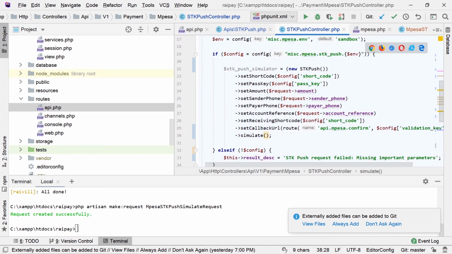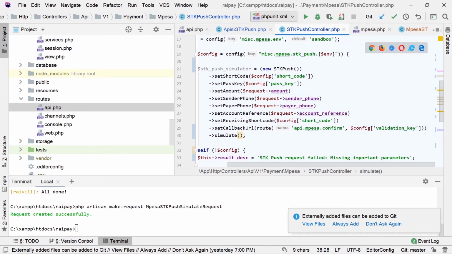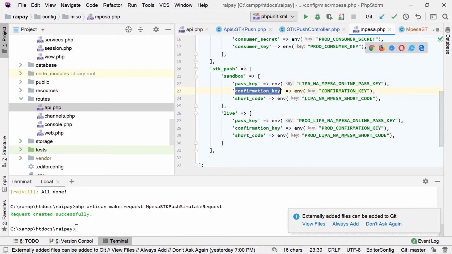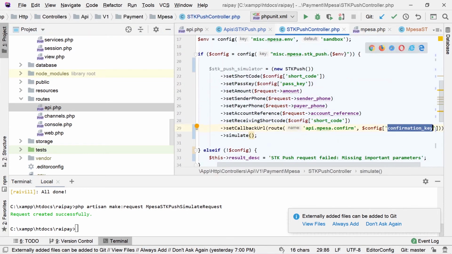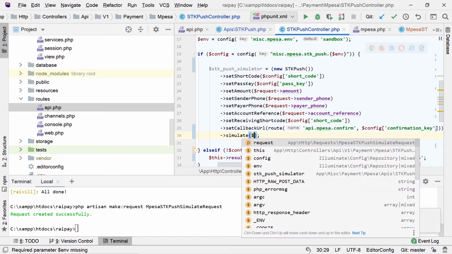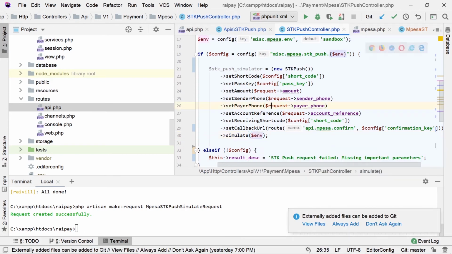Cool. So I think that's cool. The validation, it's confirmation. Let me just confirm here. Yeah, it's called the confirmation key. So it's the confirmation key. So I think that's all that we need. And then when we are simulating, we need to pass the environment. So our environment, we pass it here.